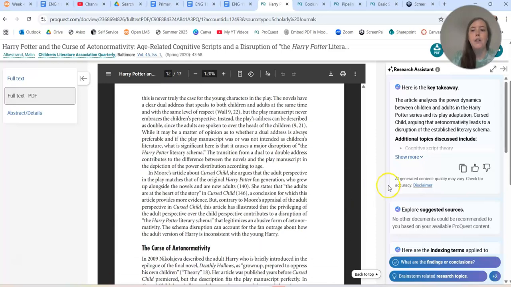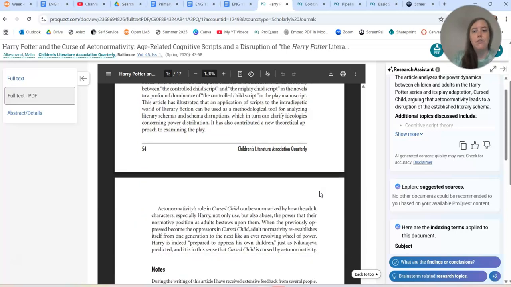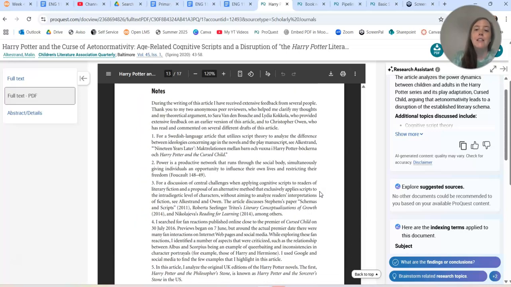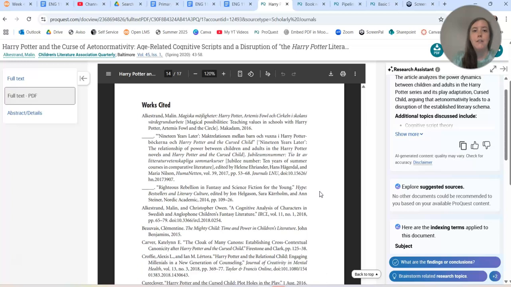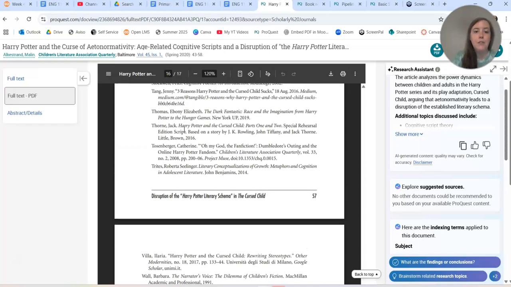Another thing that you will notice that is indicative of almost every scholarly journal article is a lengthy list of sources at the end. So here I am on page 14 of this journal article, and it spans over 2 pages of sources.